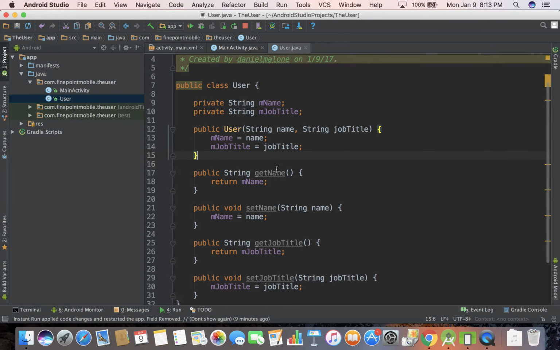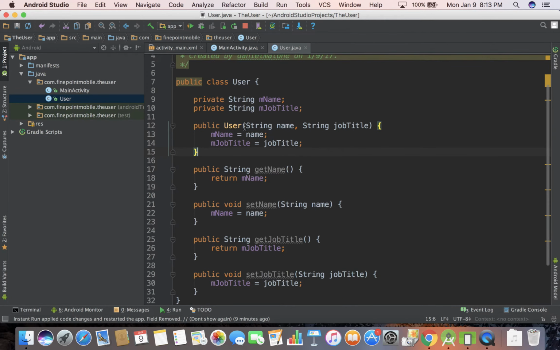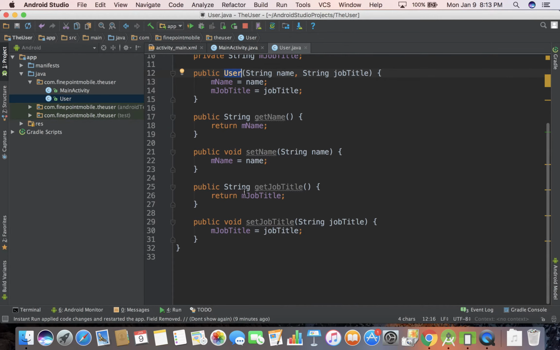So go back to the user. We have the constructor there, and the constructor is basically just a method with the same name as the class. So see public class, the class name is user. Well, the public user, that's basically saying that's the constructor because it has the same name as the class name. And then we have get job title, it just returns job title, set name, get name.